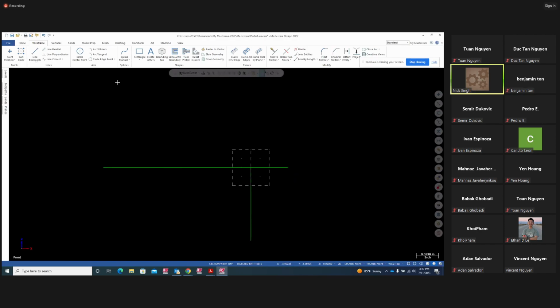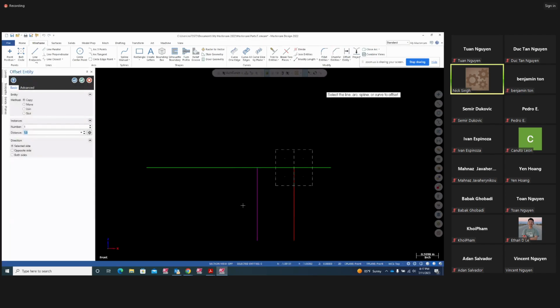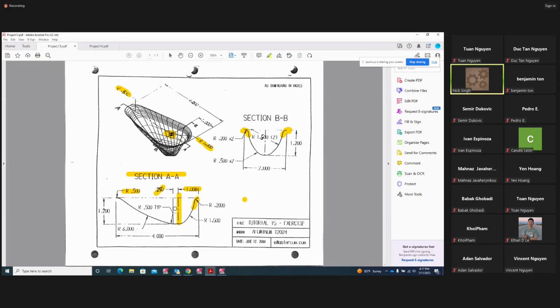And then I'm going to offset that line to 250. Offset. Select the entity, this offset over here, which is going to be this distance of 0.25. So I look at this: I draw one line here from the center, vertical. Then I offset that 250.